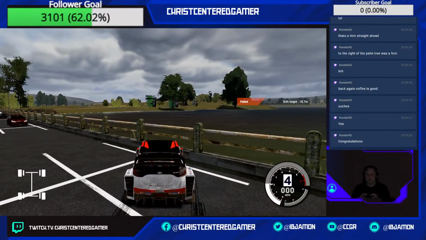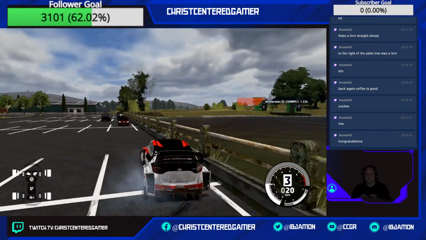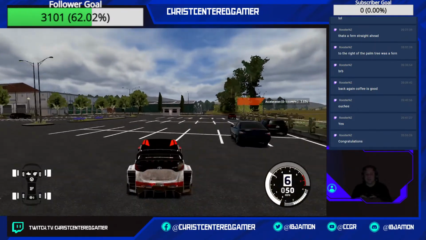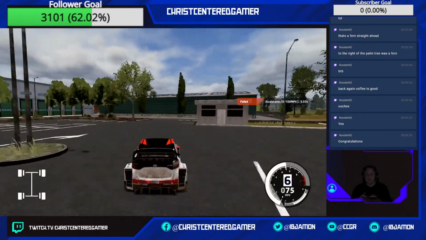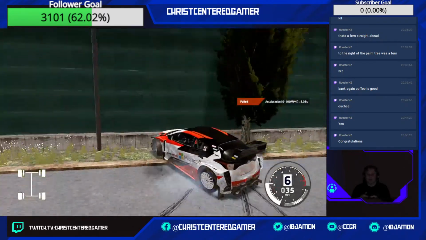Okay, I didn't drift properly. Oh, sorry, you're supposed to use the handbrake for that. So I didn't do that. That was my problem. So now if I use the handbrake, there it is. Whoa!